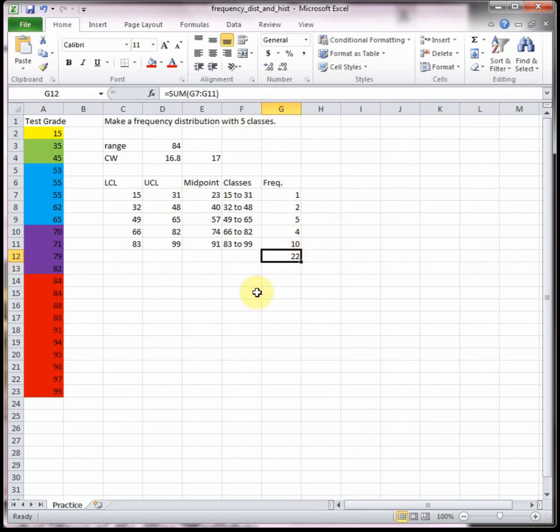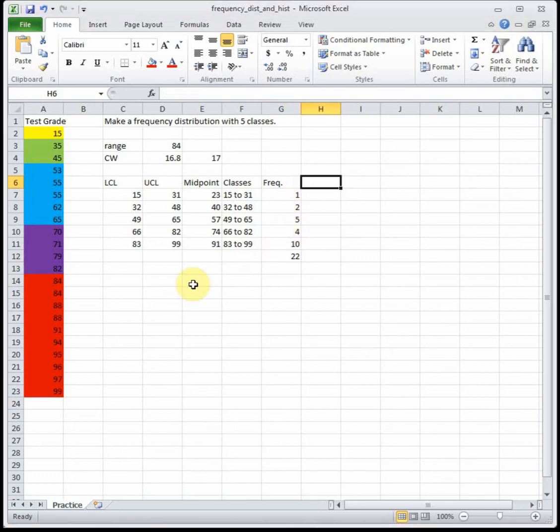And you may be thinking, this is kind of an odd way to do classes. Typically we do it by A's, B's, C's, and so on. And yes, it is a little bit different, but it's a good example for us to practice 2.1. Okay, next we need our relative frequencies.